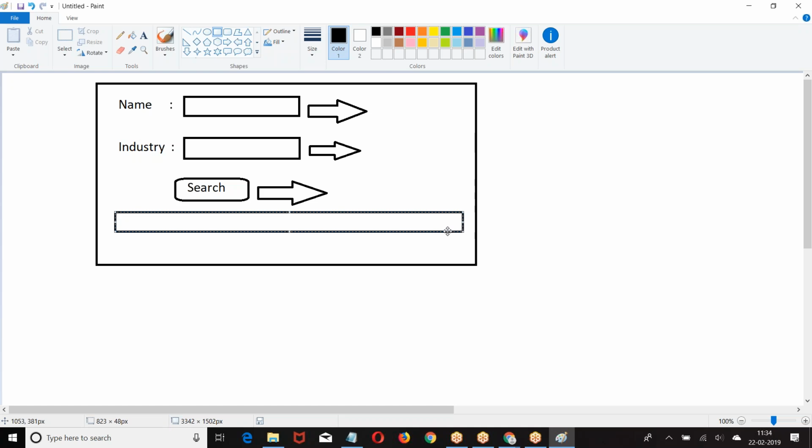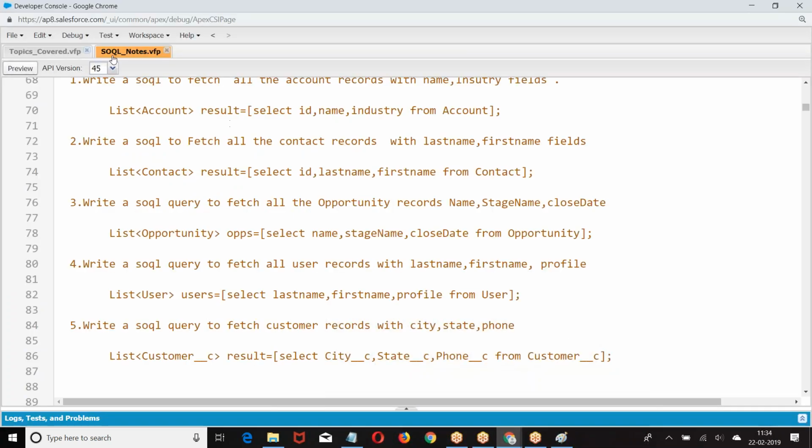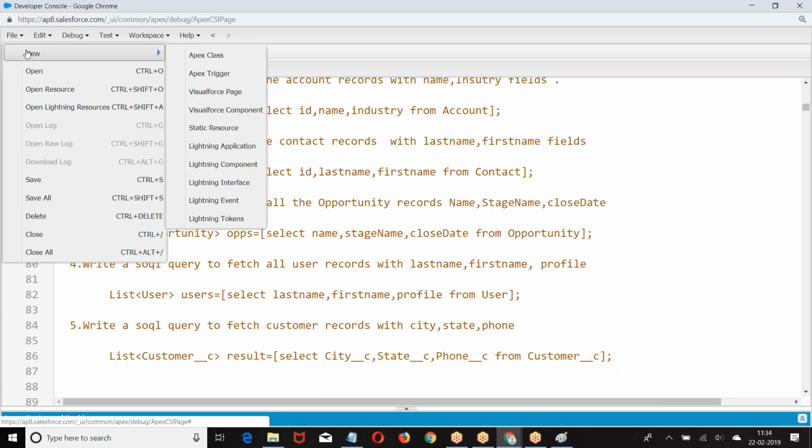I hope you got my requirement. Okay. Now, the same requirement I will implement multiple times, recovering one drawback at a time. Okay.